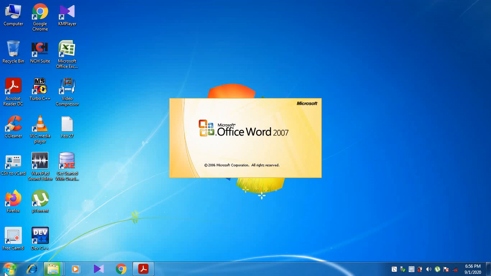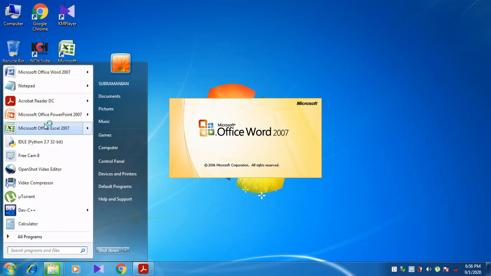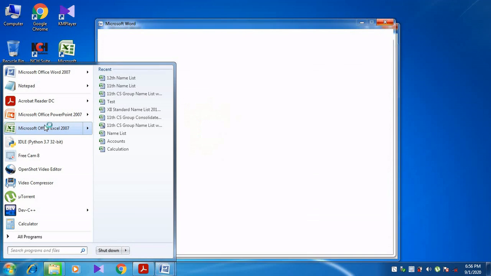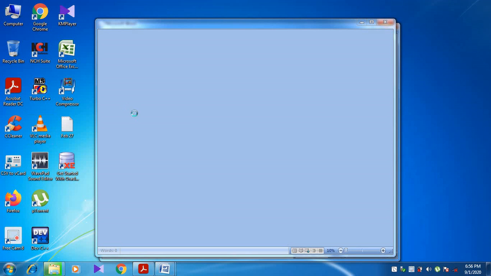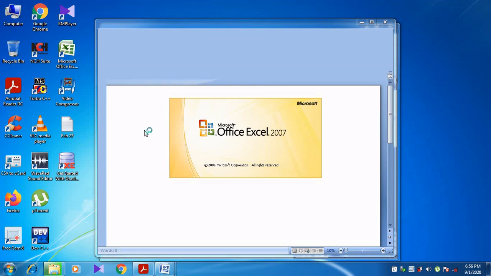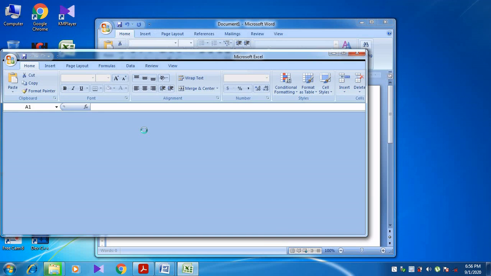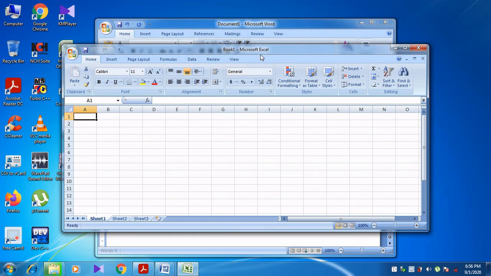For example, I am opening another application called Microsoft Excel. Now both Word as well as Excel are opened here. Now you see here, Excel is here. Here you can see this is called boundaries. In all the places you can see the boundaries.